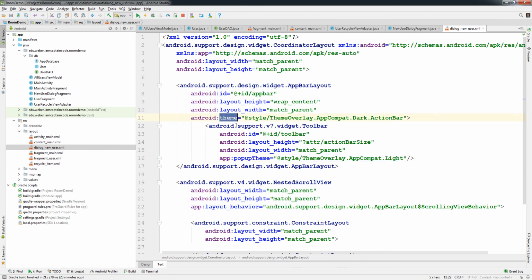Oftentimes, finding the appropriate theme that you need and then rolling with one that's built in is generally the easiest way to go. You can define custom themes. I've got some links to get into the weeds there if you're interested. We don't need to go way deep into that because that's a fairly advanced topic. But again, just kind of give you the basic pieces that you need to get started.